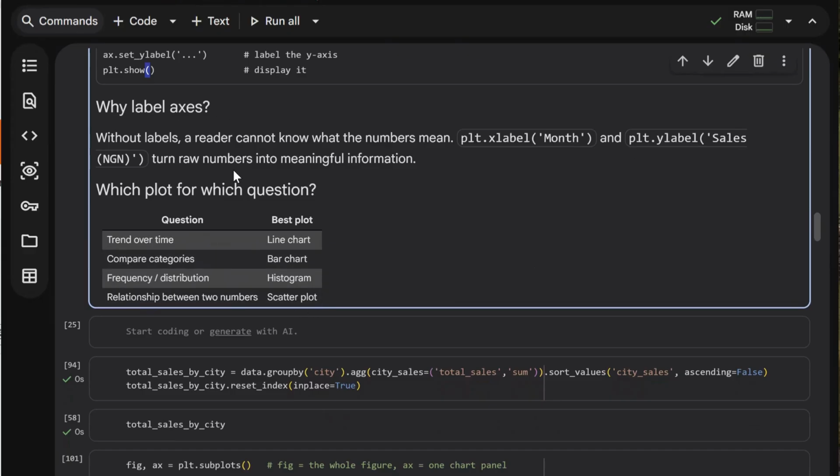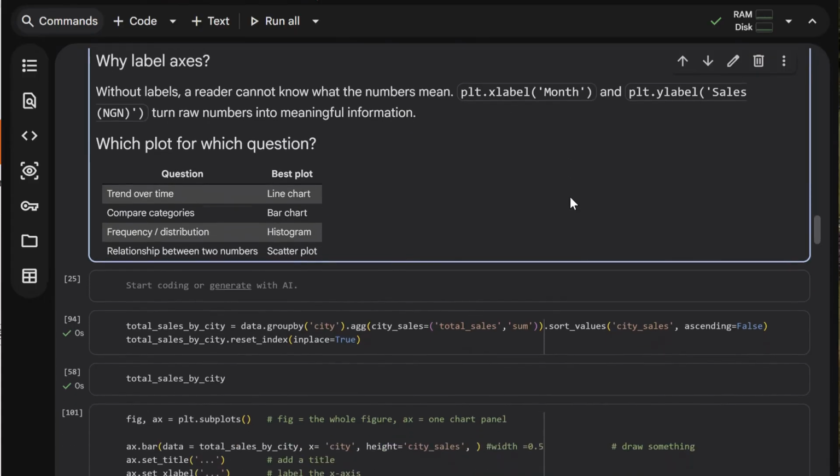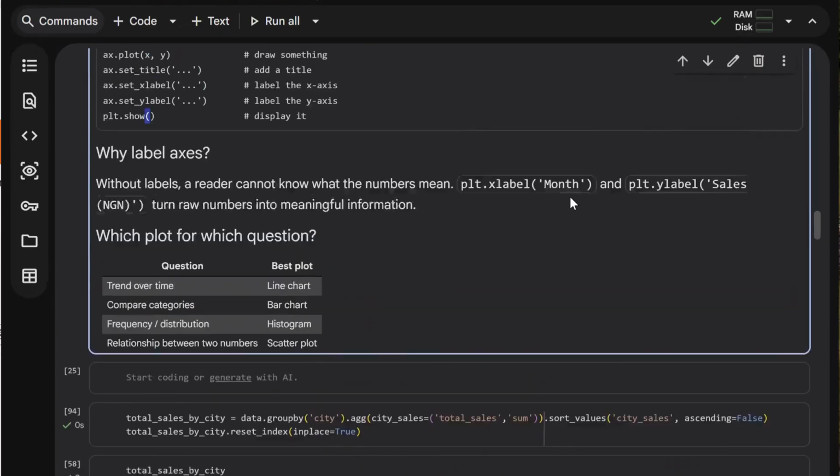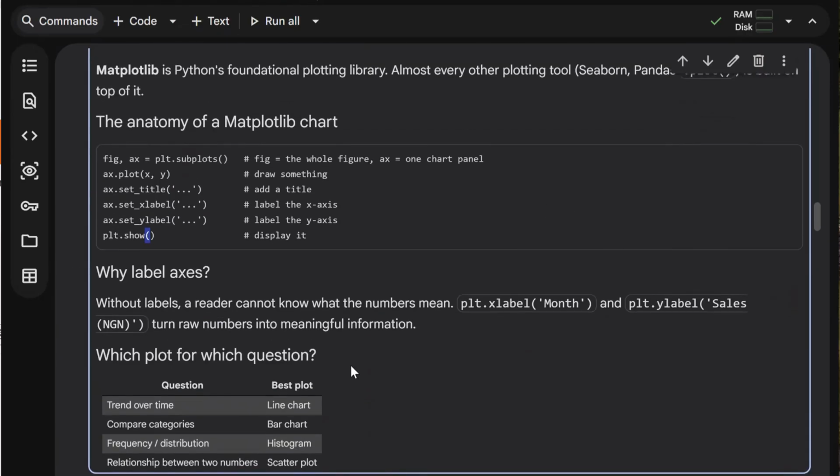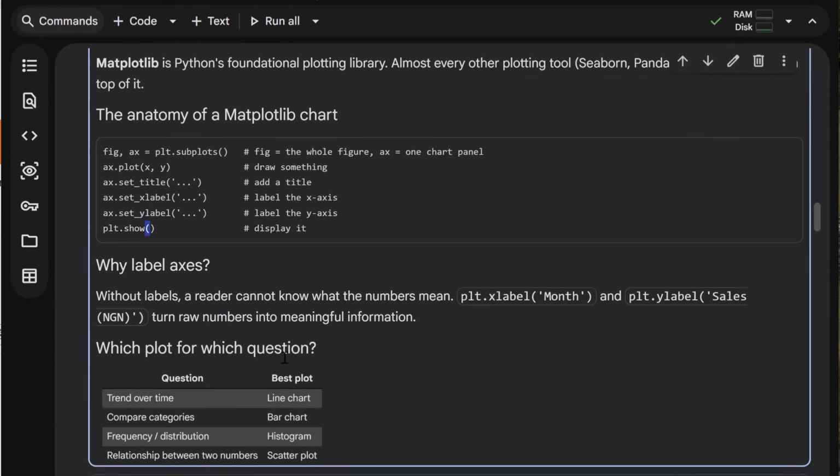So why label axes? Without labels, a reader cannot know what the numbers mean. So we all know that we need a label on our x-axis and our y-axis. So, which plot for which question? Now, this is very important.